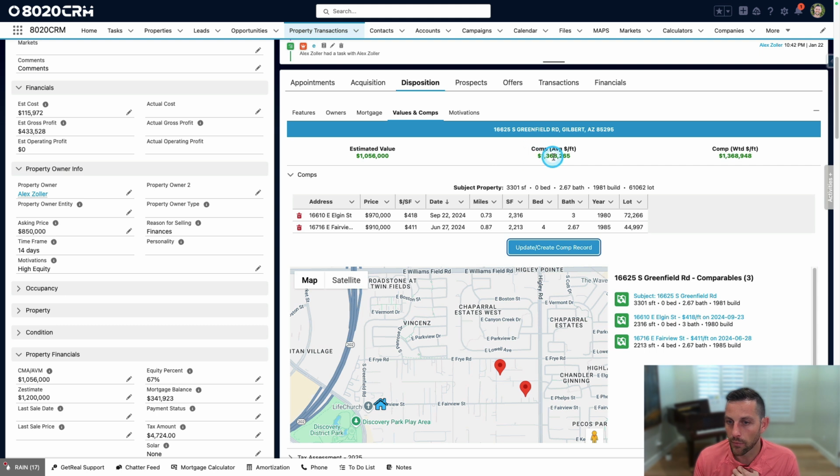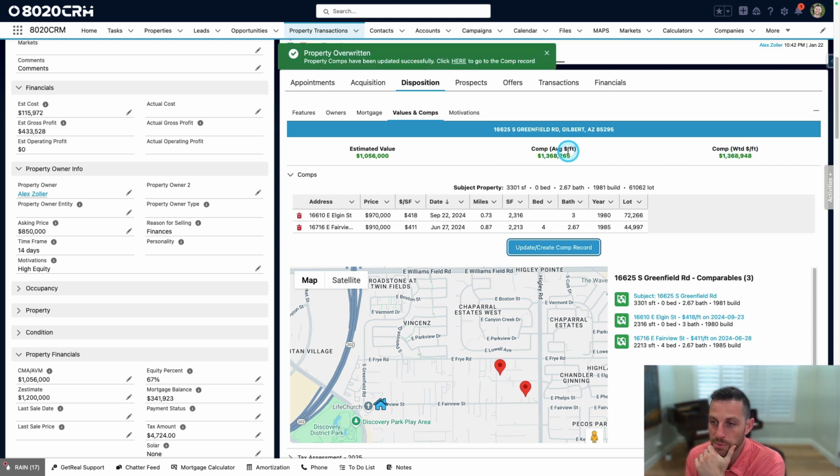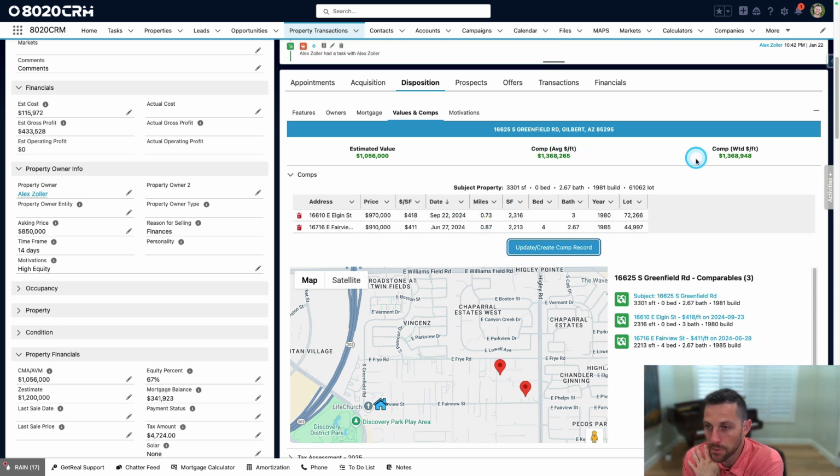And we can see kind of where those comps are. They're very close to each other. We've got the average per foot, which is just straight up dollar per foot for each of these times the square footage of this property. And then the weighted is using a similarity score. So it's weighting the price per foot of each of these based on how similar they are in location and bed, bath and square footage, and how recent the sale was, and all those things.